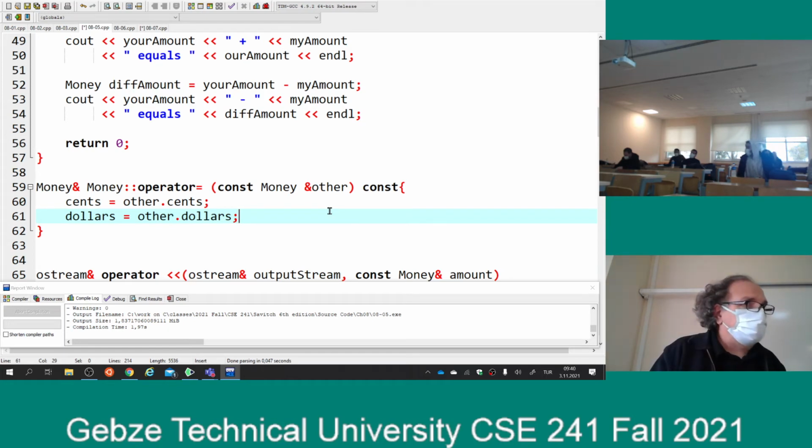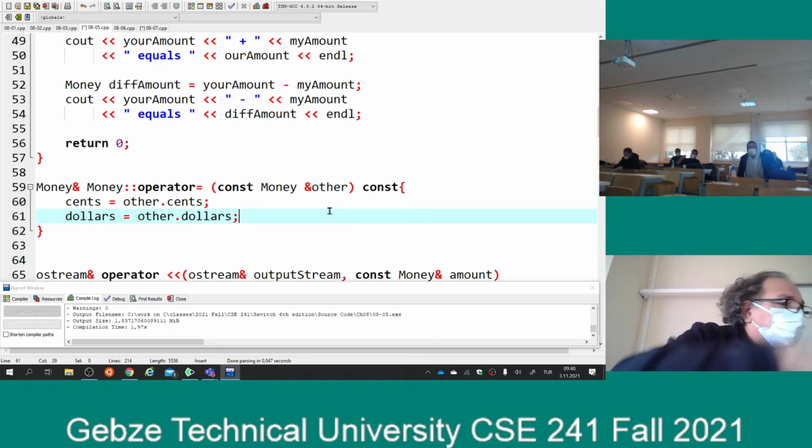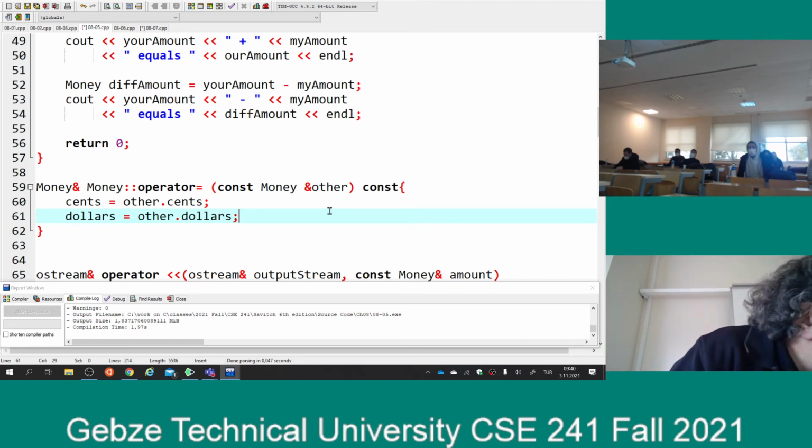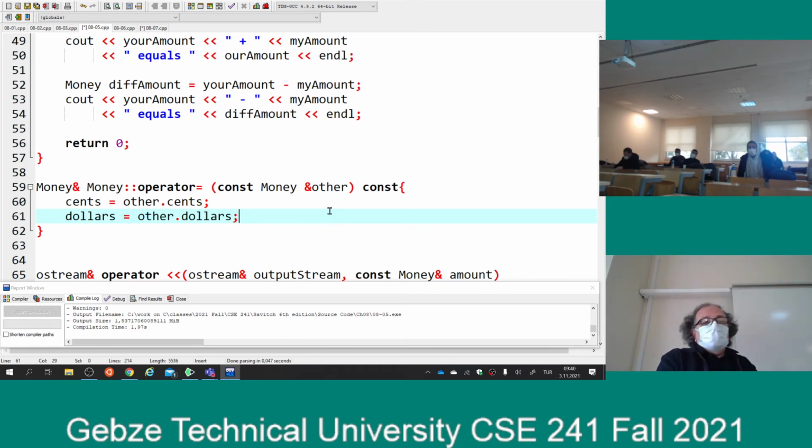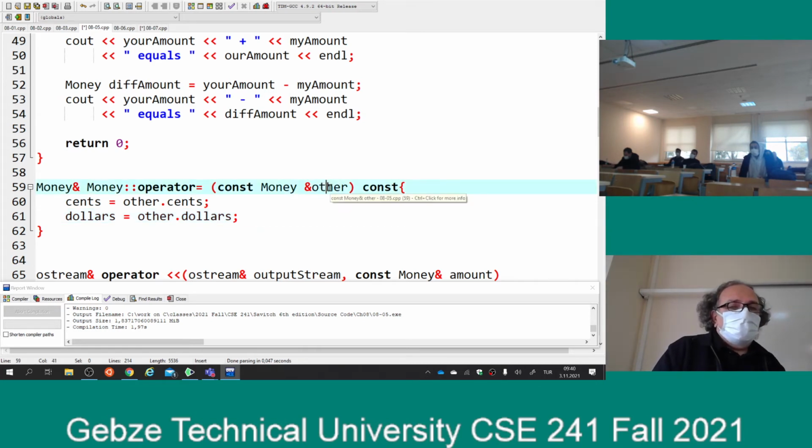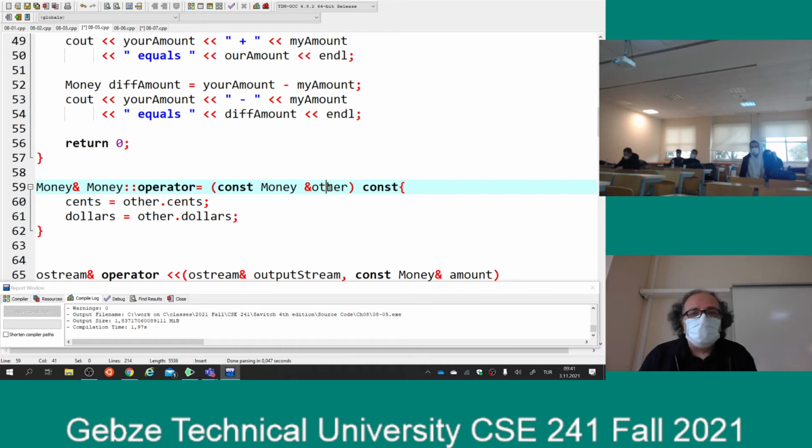We don't need to validate them. We don't have to validate it. Why? Because we know that other is a money object already. It should be valid, right? What is our rule in object-oriented programming? There are no objects with invalid data, right?